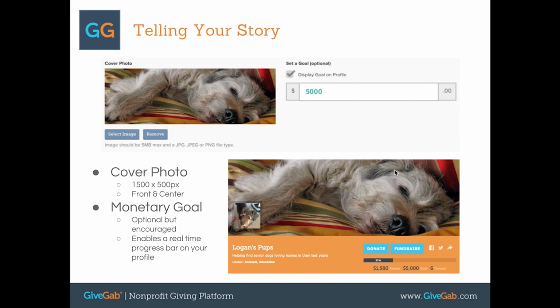And you can see right down here, this is one of the main photos on your profile. So you do want a photo that really speaks to your organization. It does need to be a JPEG or a PNG file type. You can't have it larger than 5 megabytes maximum. The cover photo should also be about 1500 by 500 pixels and a very high quality image.